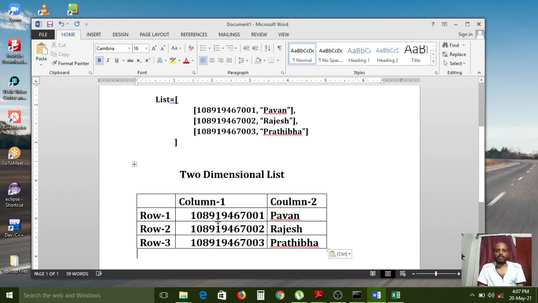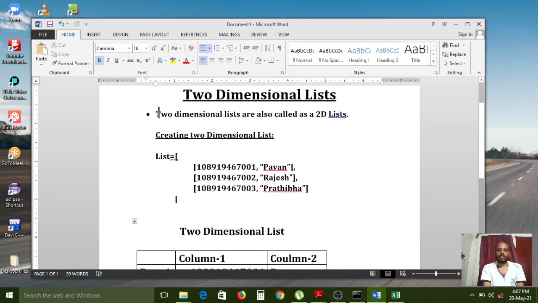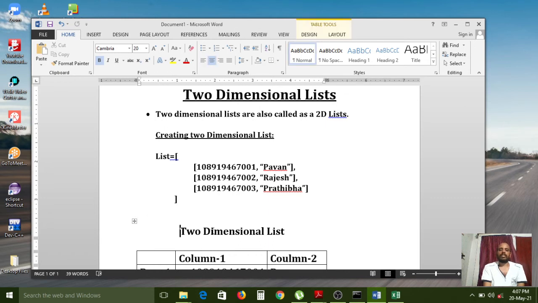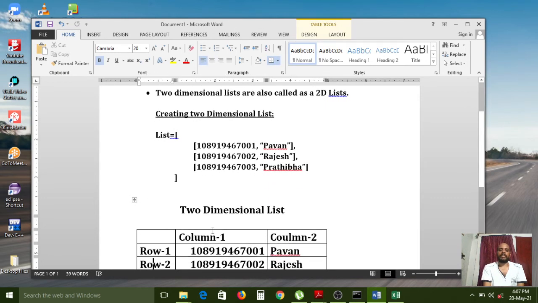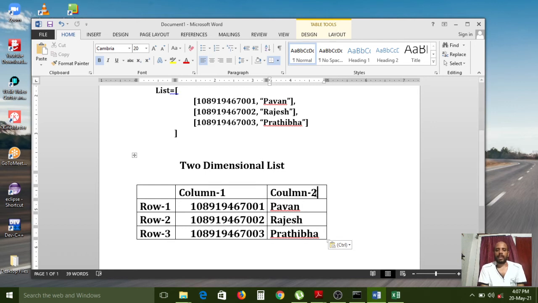Here all of you carefully observe. Our concept is we are creating the two-dimensional list. Two-dimensional lists are also called 2D list in short form. 2D means two dimensions it is maintaining, nothing but column 1 and column 2. Column 1 and column 2 are two dimensions. Two columns we have to maintain.